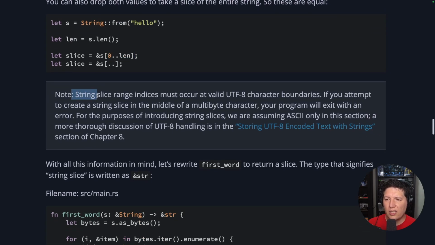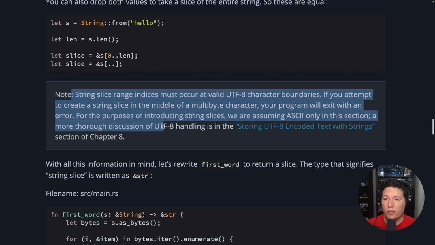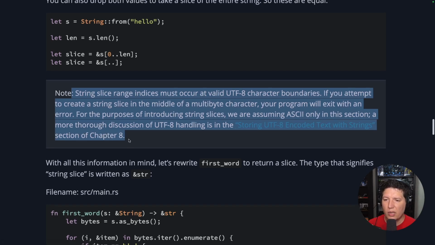Note, string slice range indices must occur at valid UTF-8 character boundaries. If you attempt to create a string slice in the middle of a multi-byte character, your program will exit with an error. For the purposes of introducing string slices, we are assuming ASCII only in this section. A more thorough discussion of UTF-8 handling is in the Storing UTF-8 Encoded Text with Strings section of chapter 8.